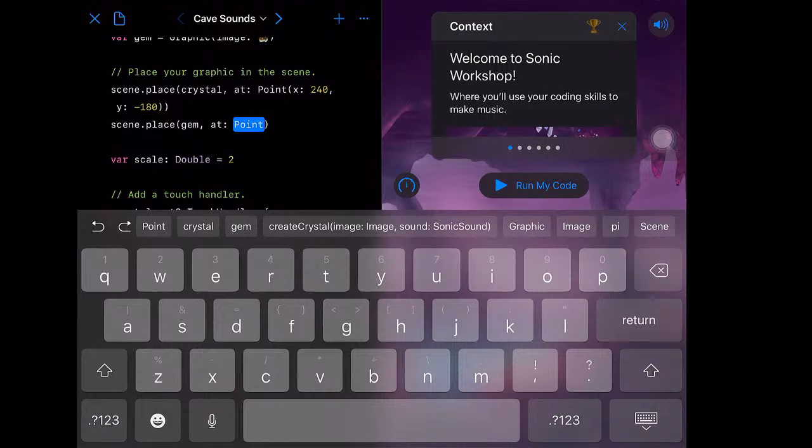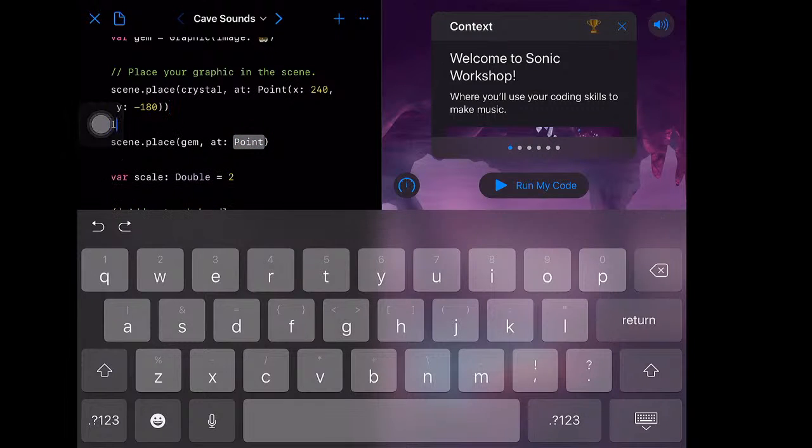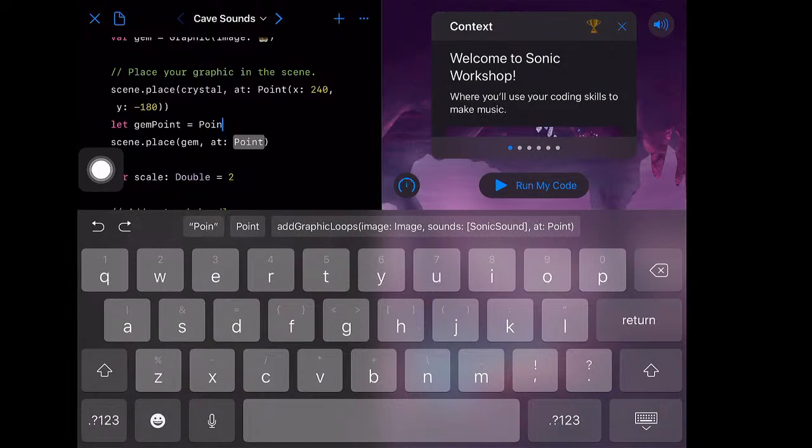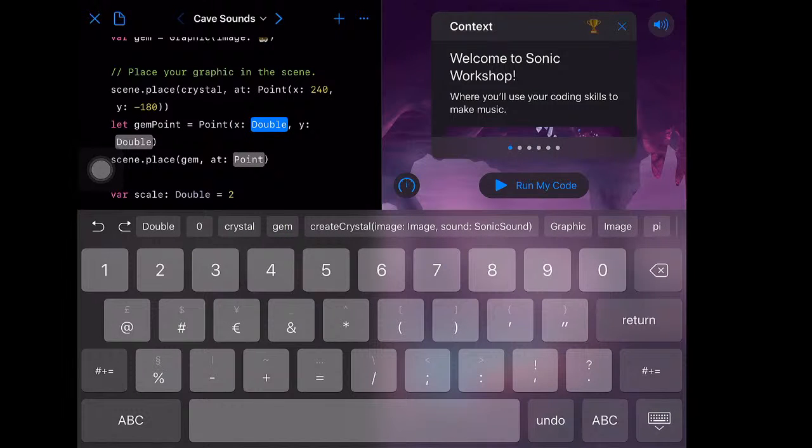Now we can do what we've done here and create a point, initialize it, and then pass it immediately into this place method. Or we could do something like this. We'll call it gemPoint. You'll see I'm using camel case here, with a lowercase g for the gem and then a capital P for point, for the name of my variable. And we'll create a new point here using the type and then these parentheses to create my initializer.